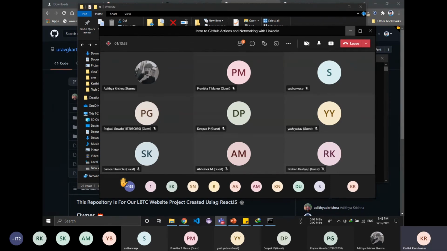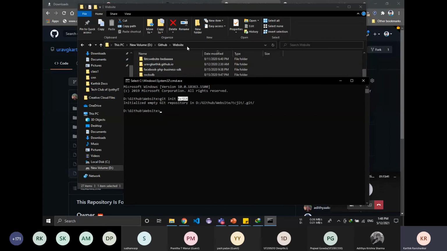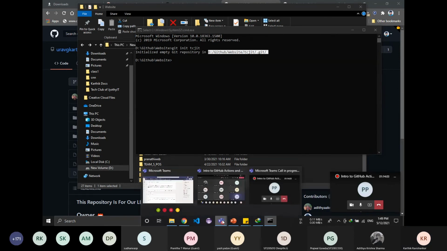Can you repeat what we have to do? Yeah. What I did is I went to a place where I store all my GitHub repositories, and then I did git init and set the repository name. So a new repository is initialized in this particular path. That's all I did. Got it?